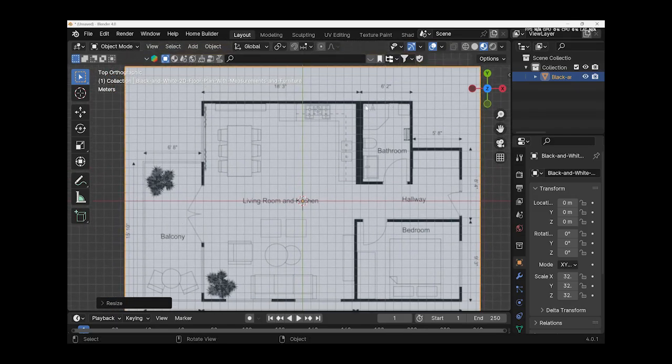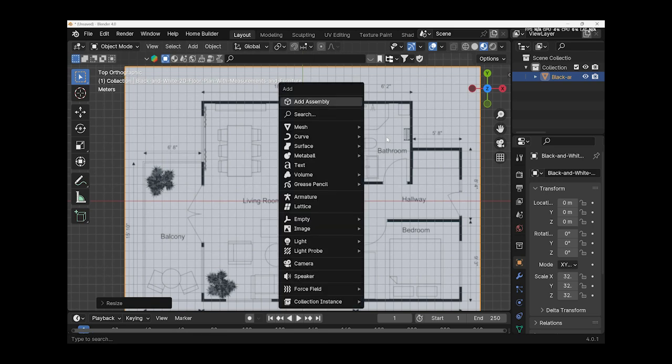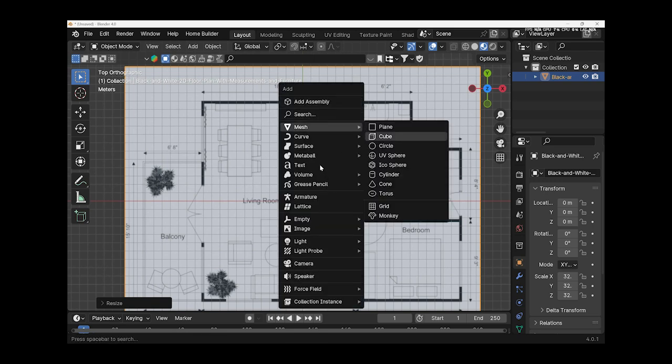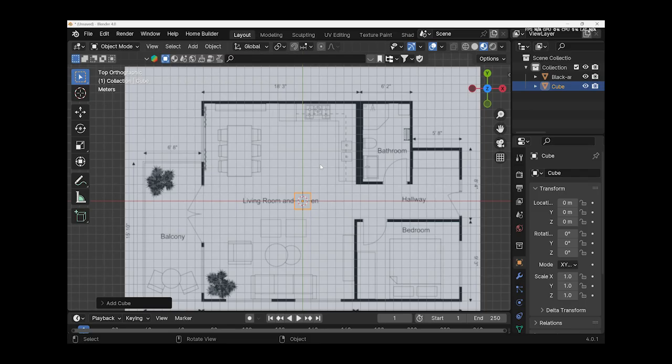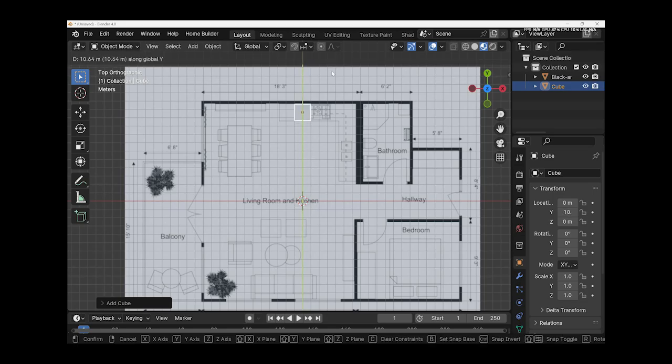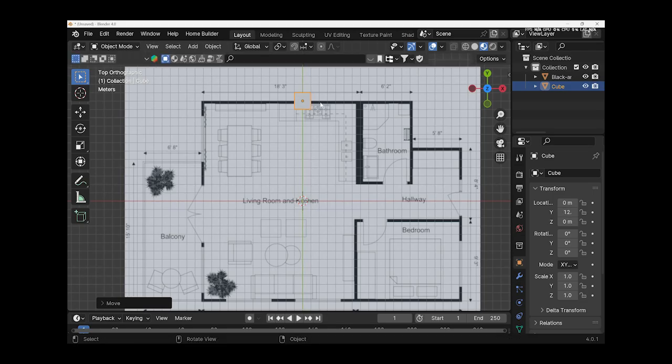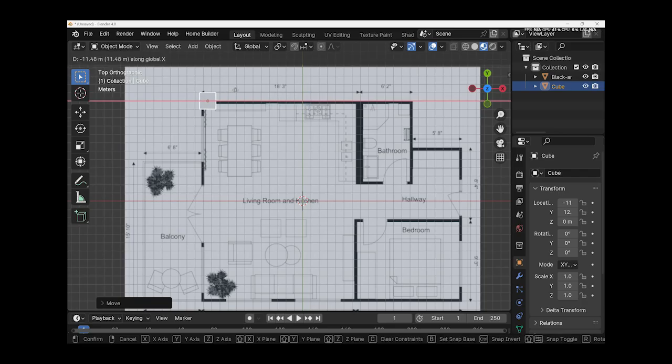I'm going to use the best method I know, which is cube modeling. So I'm going to add a cube. Now, there's my cube. I'm going to move it on the y-axis, and then I'm just going to move it there. And then I'm going to move it on the x. I'm going to move it right about there.